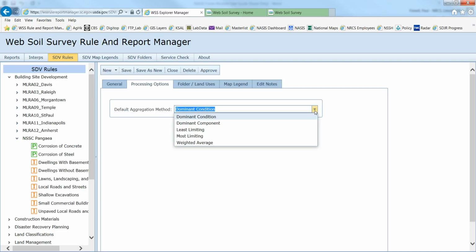We've got a dominant condition on this particular one, or we can set the dominant component, the least limiting, the most limiting, or the weighted average. What you're doing here is establishing what you feel is the default aggregation method for this particular interpretation. Keep in mind the user can change that default, but this is the one that you're recommending for their use when they open up this particular interpretation.